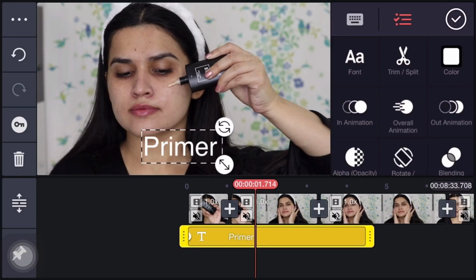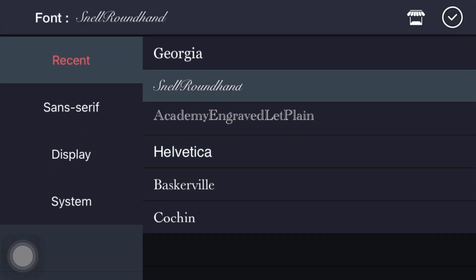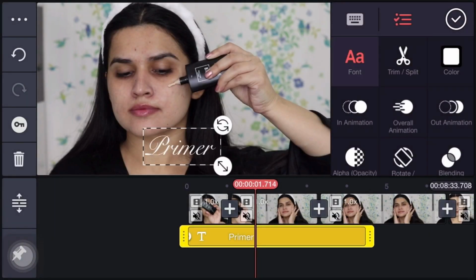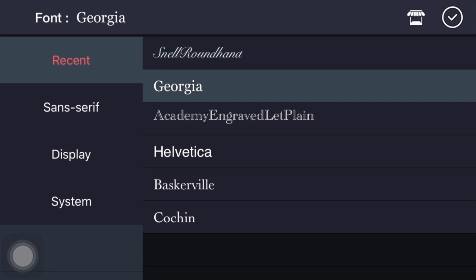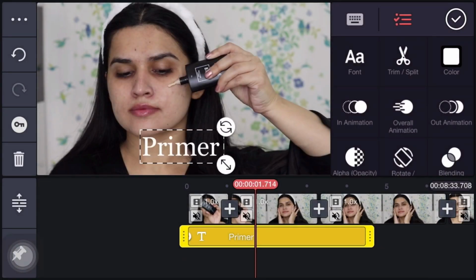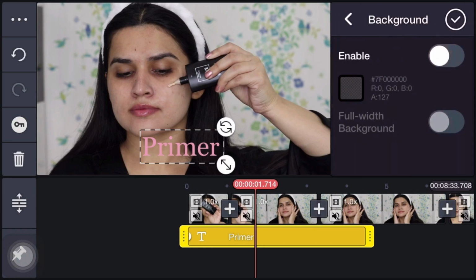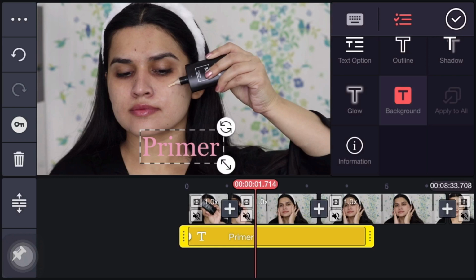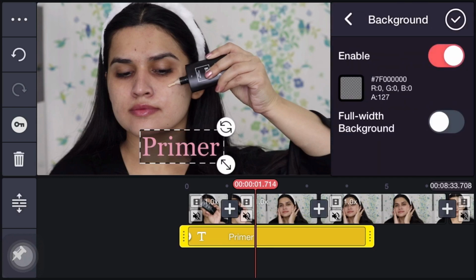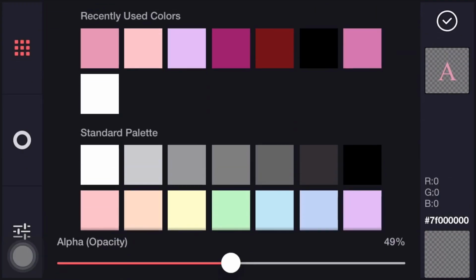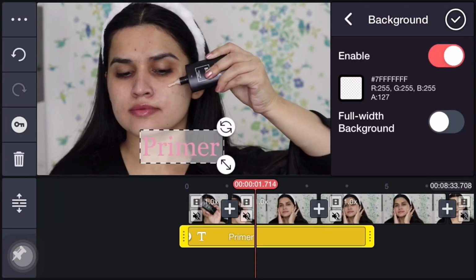So now we can change the font, whatever font we have, so many fonts over there. We can select it and we can choose our font. After selecting the font, we can choose the color. You can select the color option and choose any color which you wish to add to your text. So here I'm choosing pink color and I just want a box around this text too. So I'll be going down and selecting this background. So I'll enable it and I will choose the color over here. I'll be choosing white. Okay, so this is how it is looking.